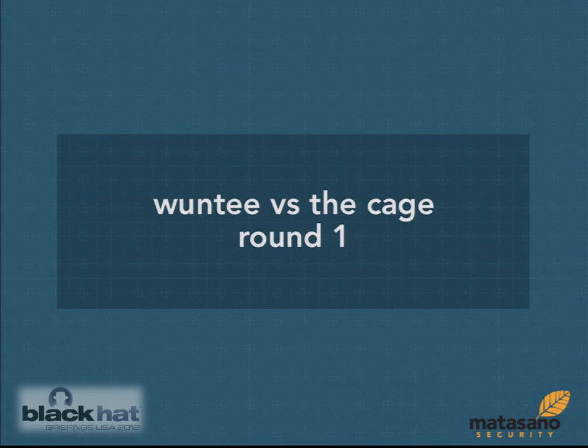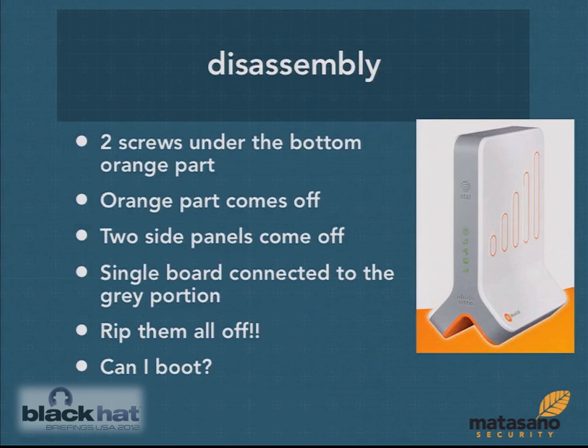The next thing I started looking at was physically taking the device apart or looking at the cage. This is what the device looks like. There are 2 screws on the bottom on the orange panel at the bottom underneath a piece of tape. You unscrew those 2 white ones, and that orange panel can come off. Then on the sides, there's 2 white panels that can come off as well. And then finally, the board is actually connected to the gray part in the middle. So my idea was to unscrew it and just start pulling everything apart and seeing what would happen.